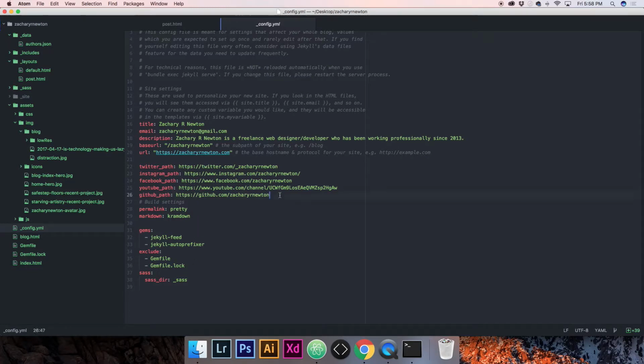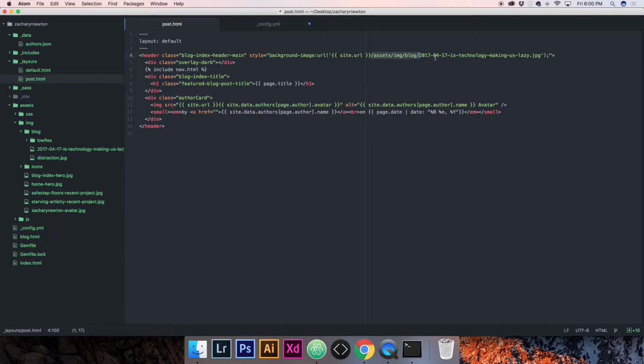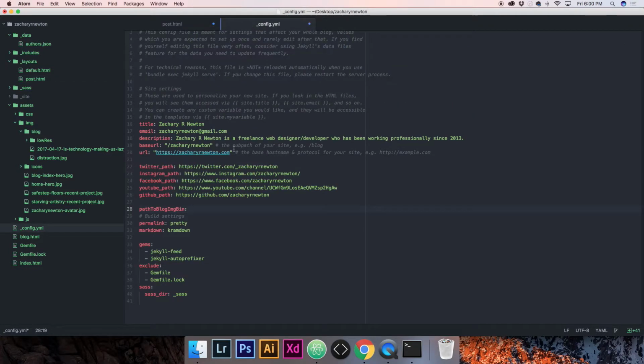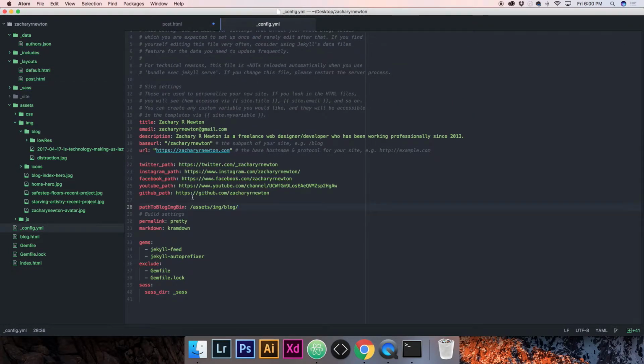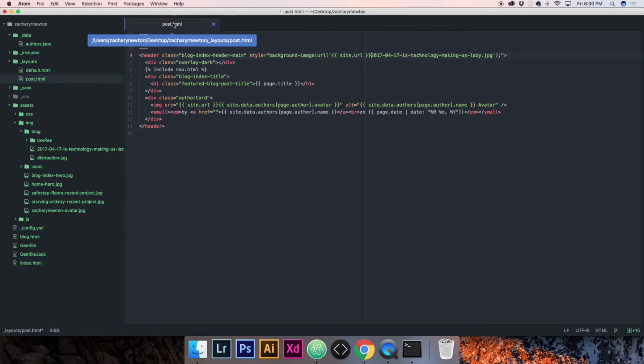Let's put this underneath this GitHub path here. So down here beneath our GitHub path, we're going to name this path to blog image bin, just like that. And we're going to set this path, and we can come over here and just copy this real quick. We'll cut it actually right there, and then paste this here, save it, and then we're going to need to use that. So let's go ahead and write curly brace site dot path to blog image bin, and close the curly braces, and we can go ahead and save that.